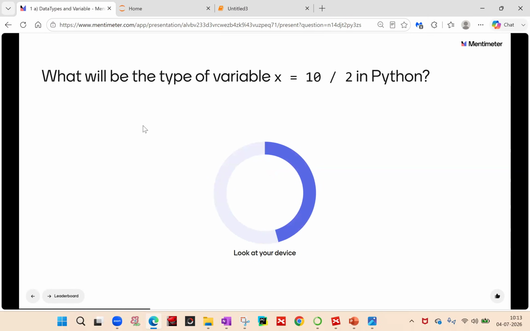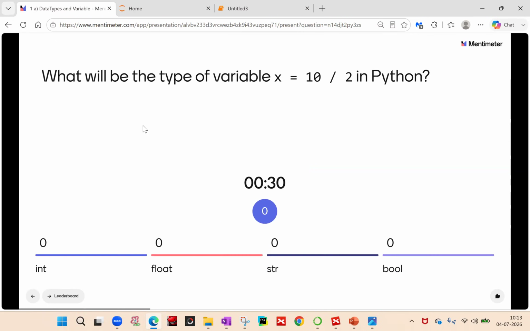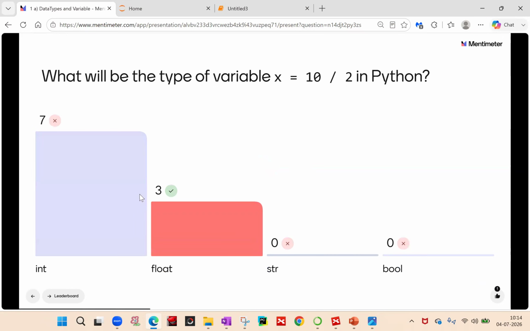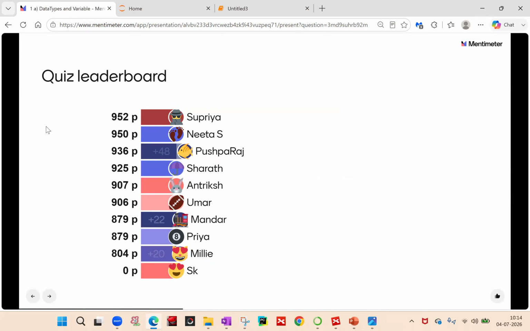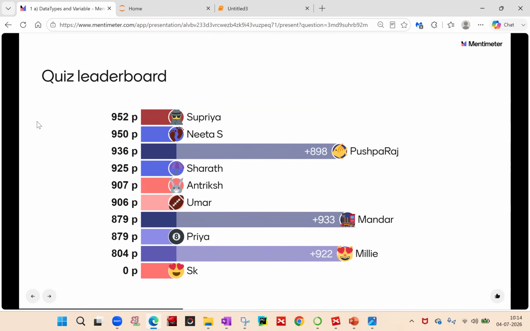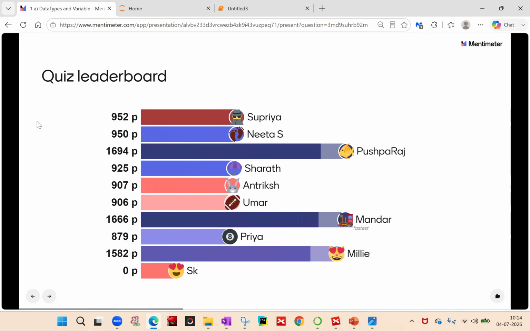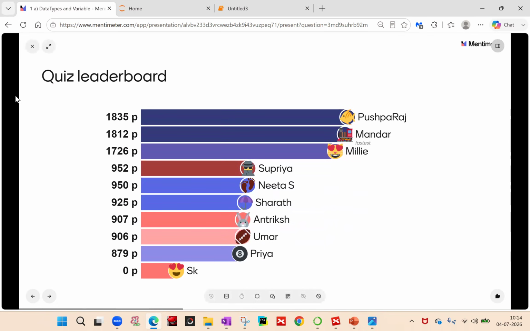What will be the type of variable x = 10/2 in Python? These are the options. The correct answer is float. It's not int, it's not like Java, it's float. And it will go to the leaderboard. Let's see who have answered it correctly. Pushpraj, Mandar, and Millie. Mandar is fastest to answer. So Pushpraj is leading now. Mandar second, Millie third.